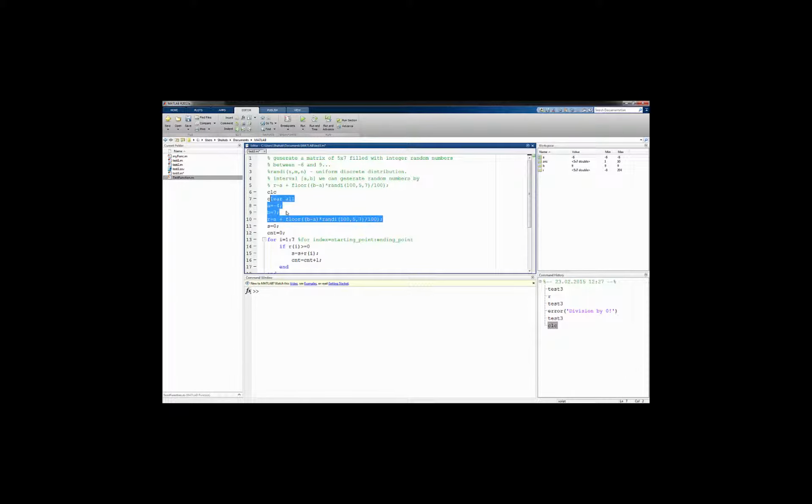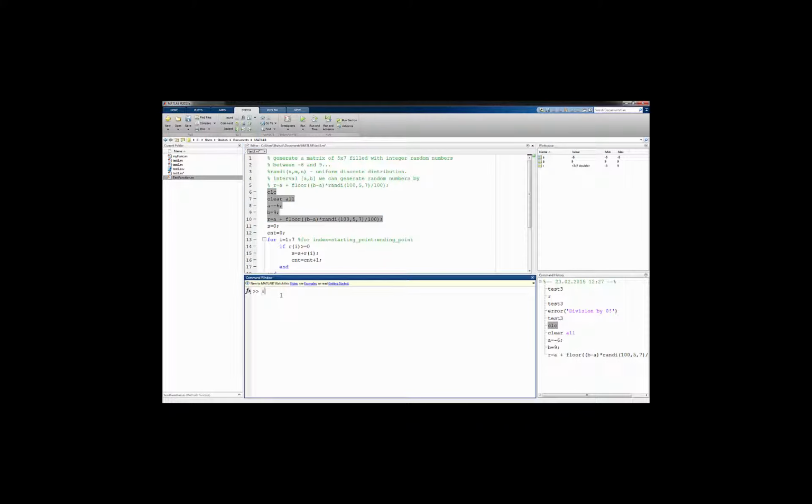Let me generate, okay, b should be 9 and a should be minus 6. Let me run this part. I select it and right click. I am evaluating the selection, and let's see what is the value of r. And you see that the value of r is a random matrix with the size of 5 by 7, and the values are between minus 6 and 9.